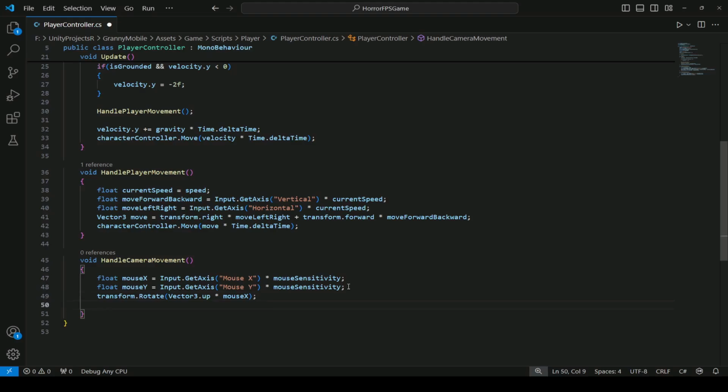And then for the mouse Y movement, we will create a float by the name of verticalLookRotation. This will be equal to Camera.main.transform.localEulerAngles.x minus the mouseY input. Then we will say Camera.main.